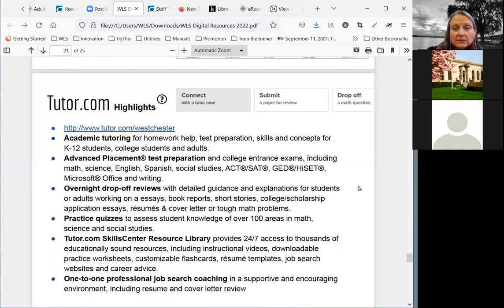The tutor.com Skills Center has practice items as well as practice tests, and some of those are downloadable. There are templates there and career advice. They also have links to other websites where some of those things are available if they don't have them right there for themselves.